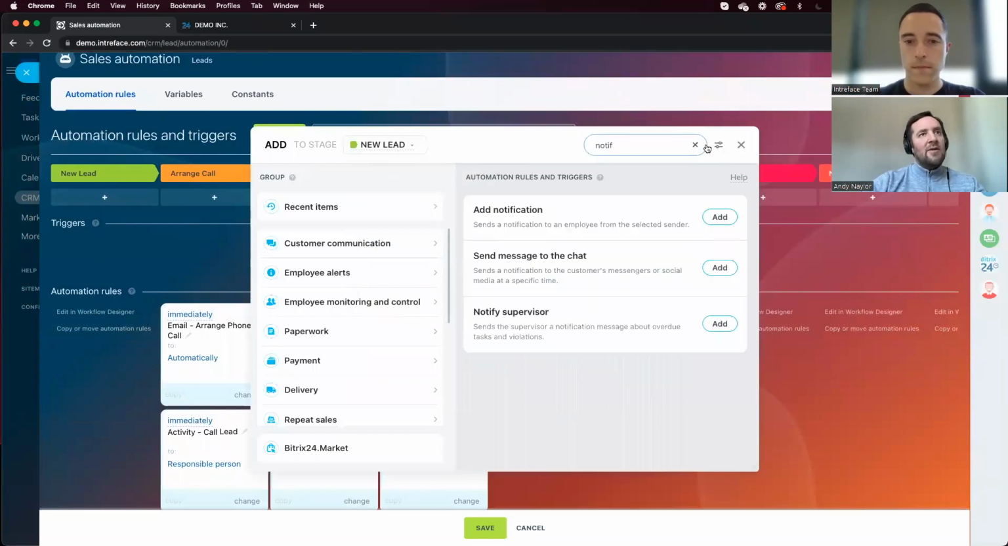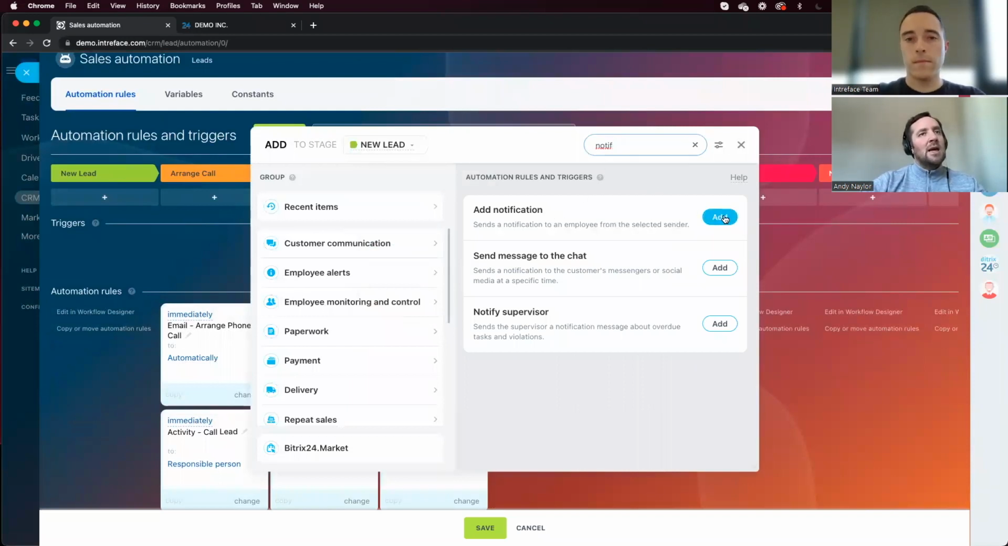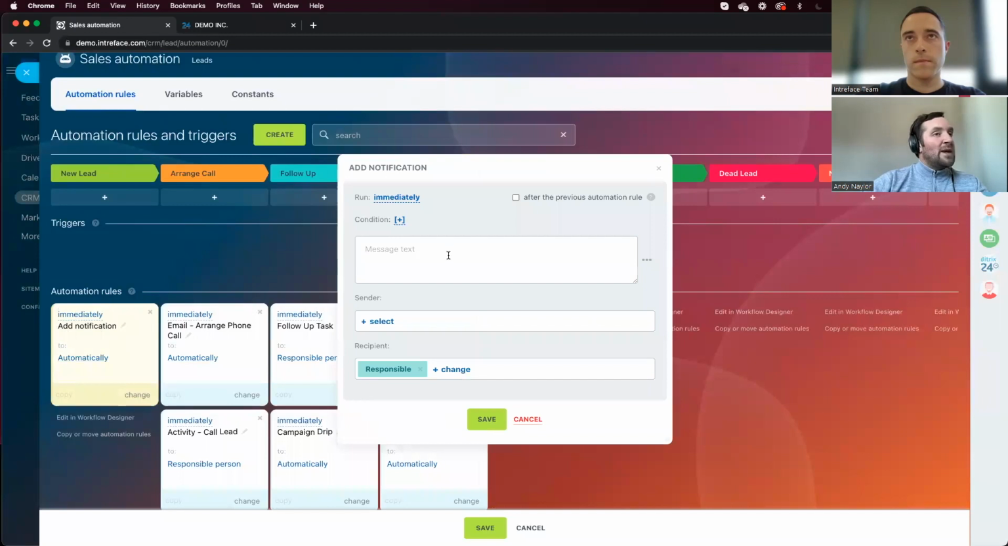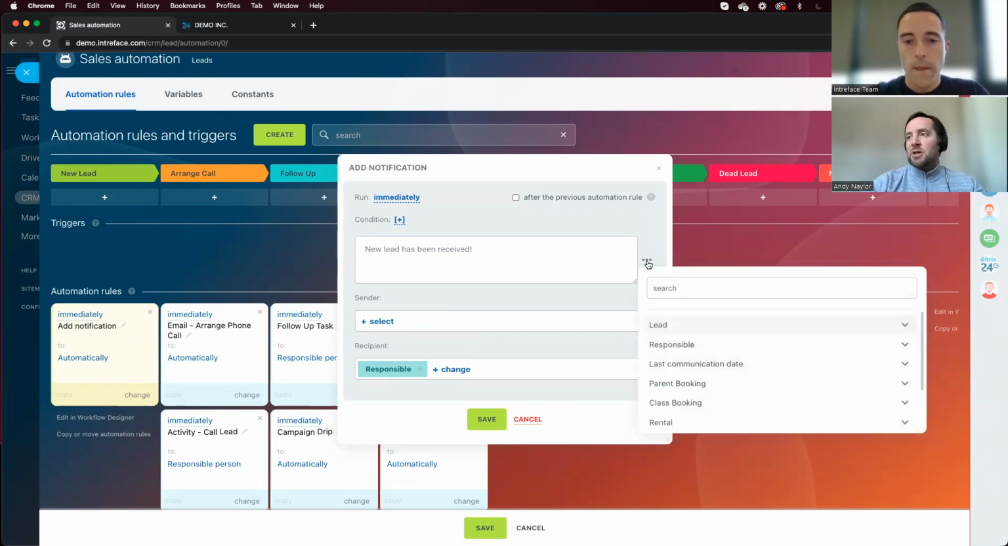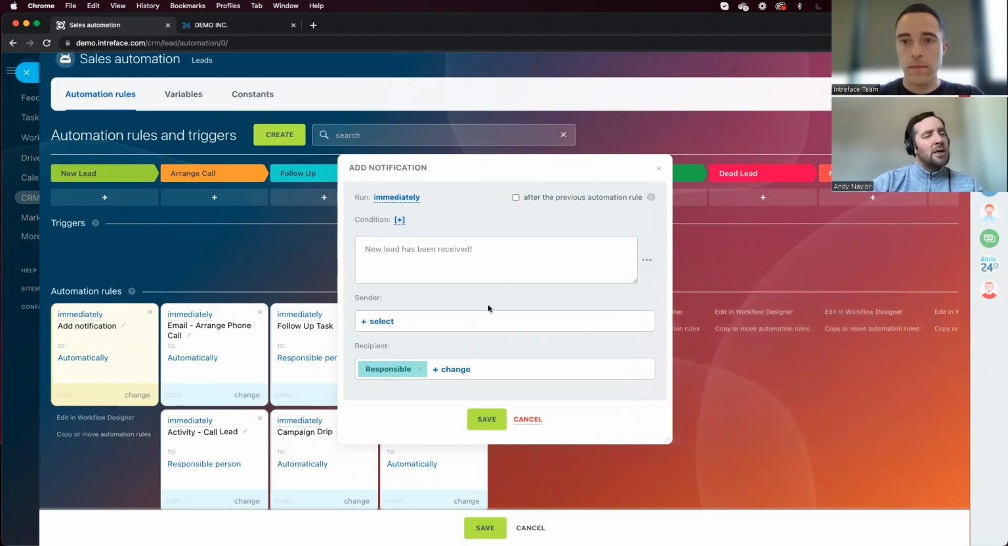And then if I type in notification up at the top here, the quickest way to access it, click on add notification. And what you'll see is that notification gets added. So based on that, we say new lead has been received, and you can write whatever you'd want in there. If you want to bring in any of the information from the lead itself, we can put that into the notification.